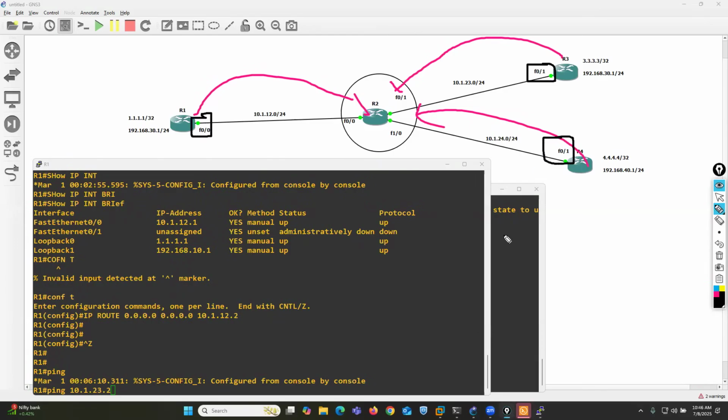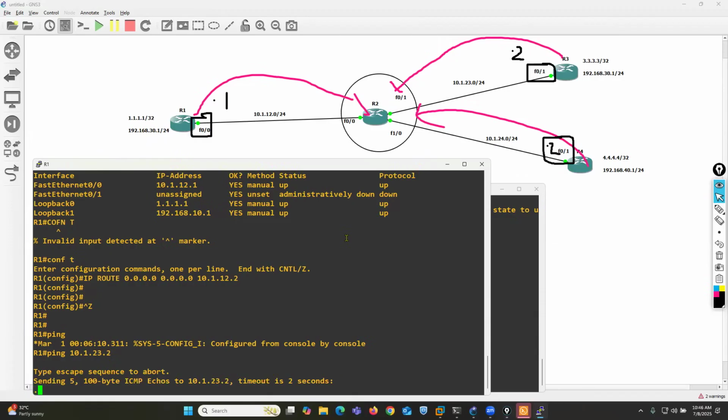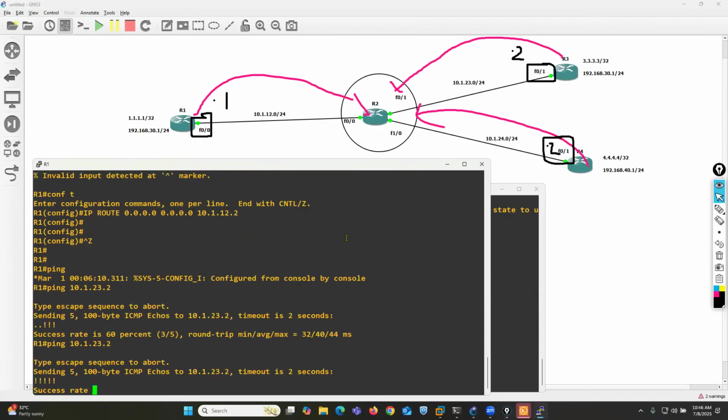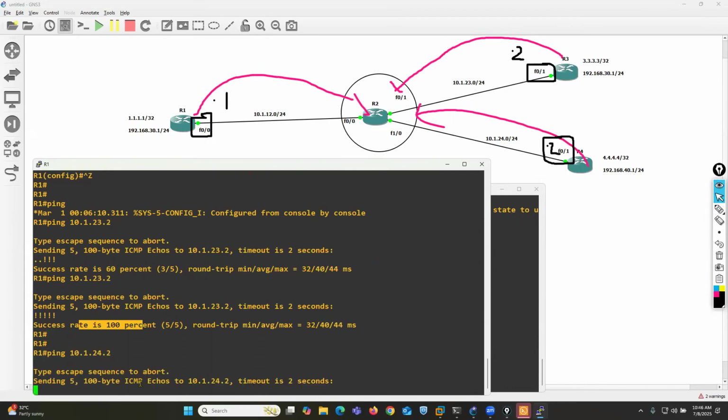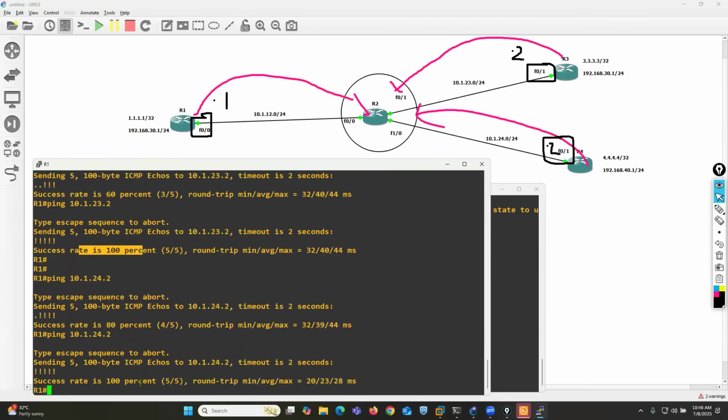To create our GRE tunnel, MGRE tunnel, DMVPN tunnel, first we need to verify whether we have reachability between source public IP and destination public IP. So here I'm using 10.1.23.2, here 10.1.24.2, and here 10.1.12.1. Let's verify our reachability with the R3 router, public to public IP reachability, and yes, success rate is 100%. Let's verify our reachability with 24.2. Success rate is 100%.